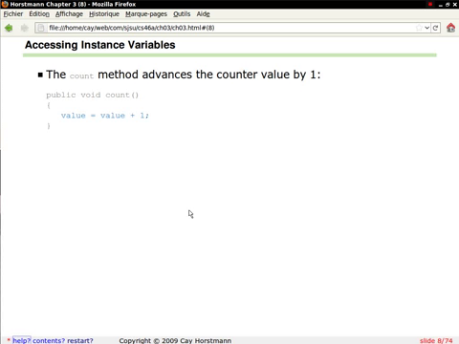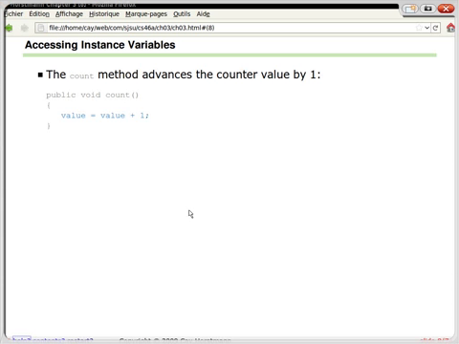So I want to look at the count method here. When the count method is called, it needs to somehow do something inside of the object to increment the thing that keeps track of how many times it was clicked, kind of the variable that's like the display. So here's the count method.